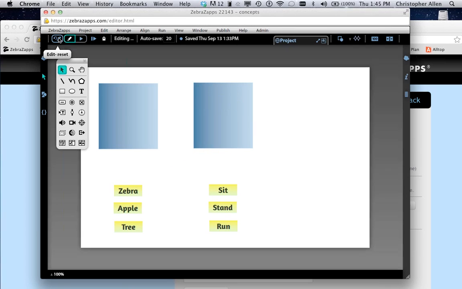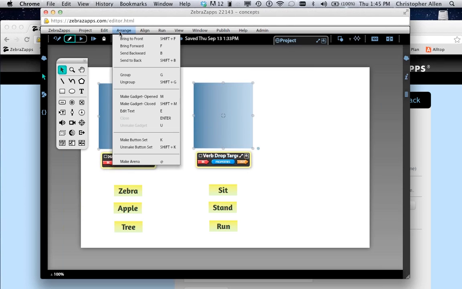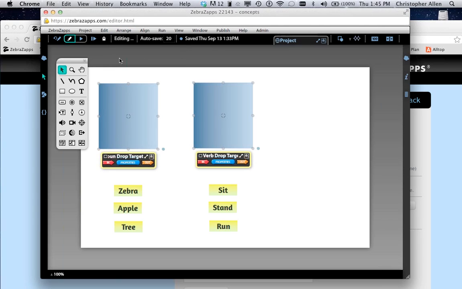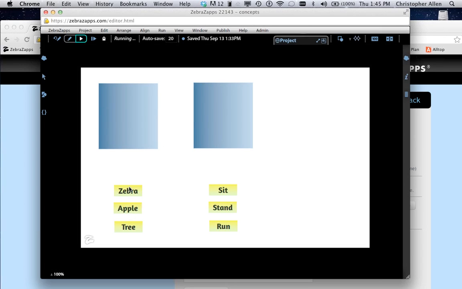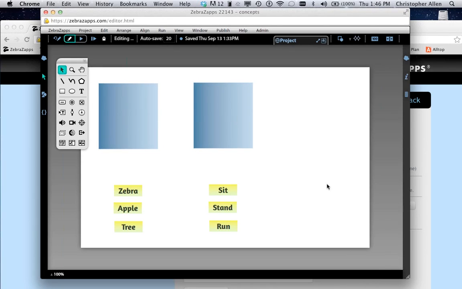Oh, yeah, we do. So let's go ahead and select both of these targets. We'll arrange and send them to back. And again, now you should see when we run it, putting the zebra over the copied new drop target snaps right back into place. The copied text object over the original snaps right back into place. But if I put these guys over their appropriate targets, they all stay right where they should. We hit edit reset, jump back again.